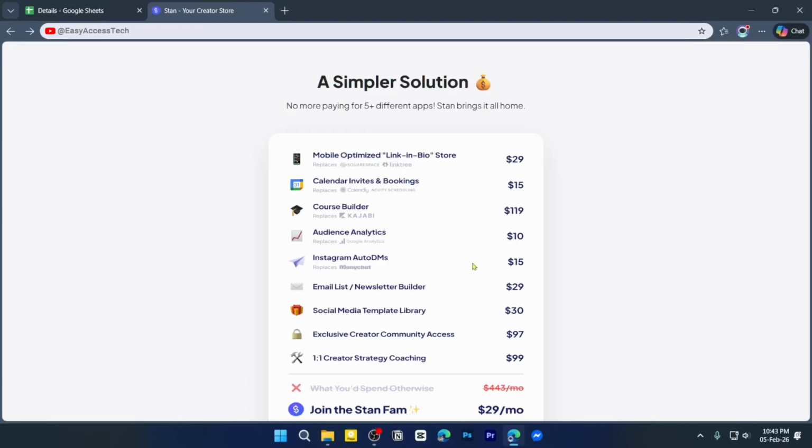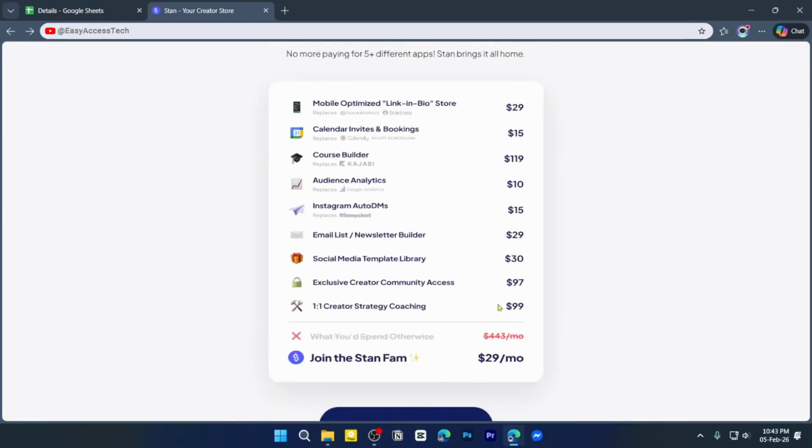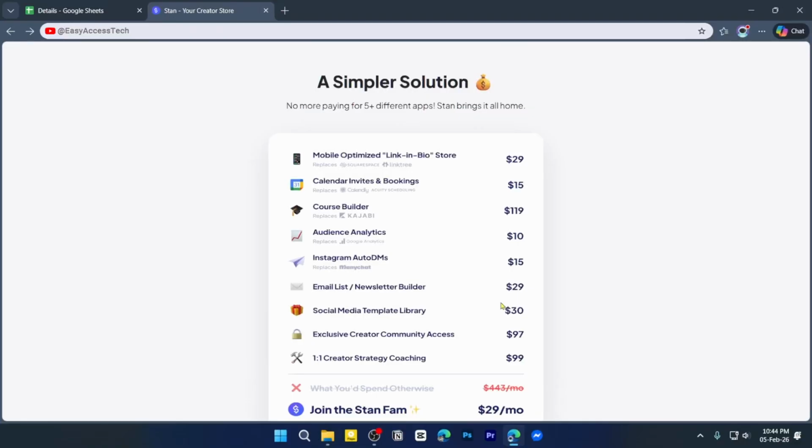In short, StanStore is a beginner-friendly online platform that lets you sell products, services, and digital content from a single page. It is easy to set up, integrates with payments, works with social media, and allows you to start earning online without technical skills. It is perfect for creators, freelancers, and small businesses who want a simple way to start selling.